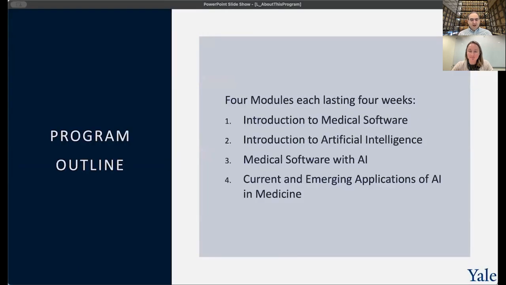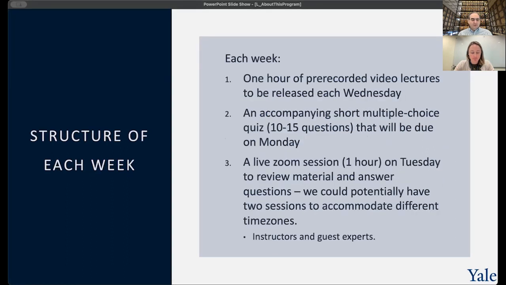So let me tell you a little bit about the program. We will have 4 modules, each lasting 4 weeks. The first will be Introduction to Medical Software. The second will be Introduction to Artificial Intelligence or Machine Learning. The third, we will put the 2 together and we'll talk about how artificial intelligence integrates with medical software to create products. And in the 4th module, we'll have a more clinically focused setup where we'll talk about current and emerging applications of AI in medicine, and we'll walk you through different areas from radiology to emergency medicine as we go.